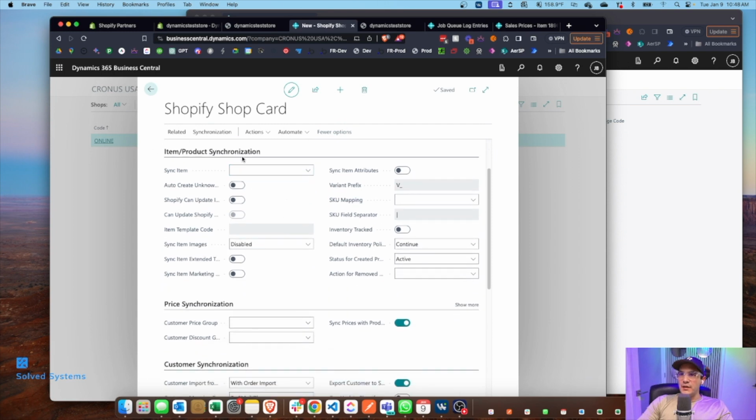So we have our item product synchronization. So we can pick which direction we want to sync to or from. So we can sync from Shopify or to Shopify. A lot of my integrations have been to Shopify, but there's nothing preventing you from syncing to Business Central. We can pick item attributes. So these are things like sizes and extra data that are on your item cards. The variant prefix. So this is just the variant prefix that you want to allocate there.